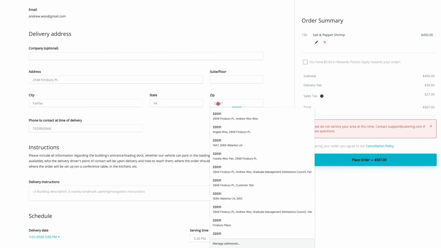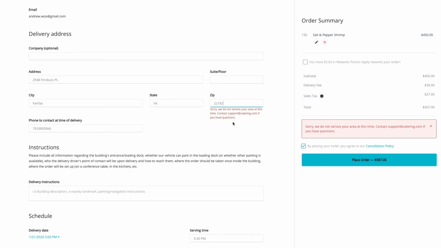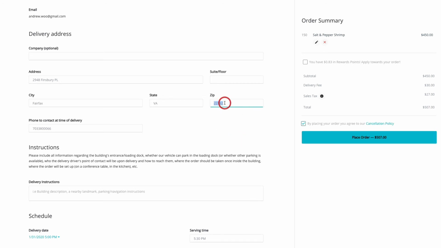I'm going to go ahead and enter a valid zip code that is in the service area, just so I can submit the example. Here you see that the error goes away and I am now able to check out.